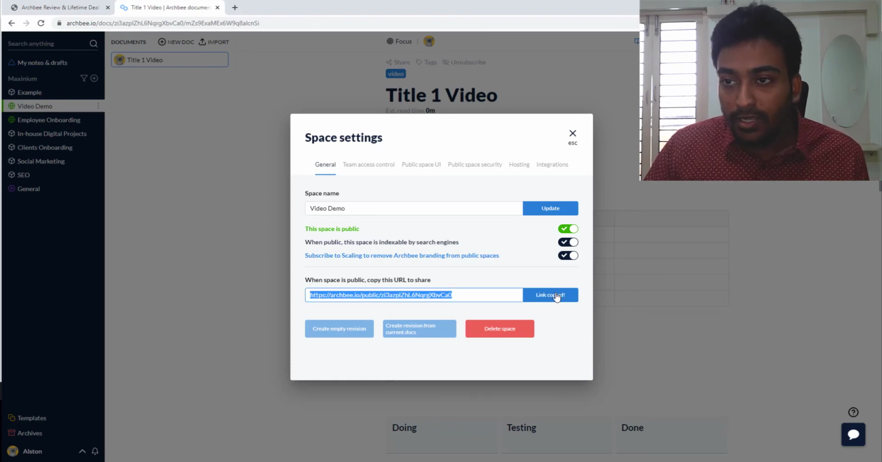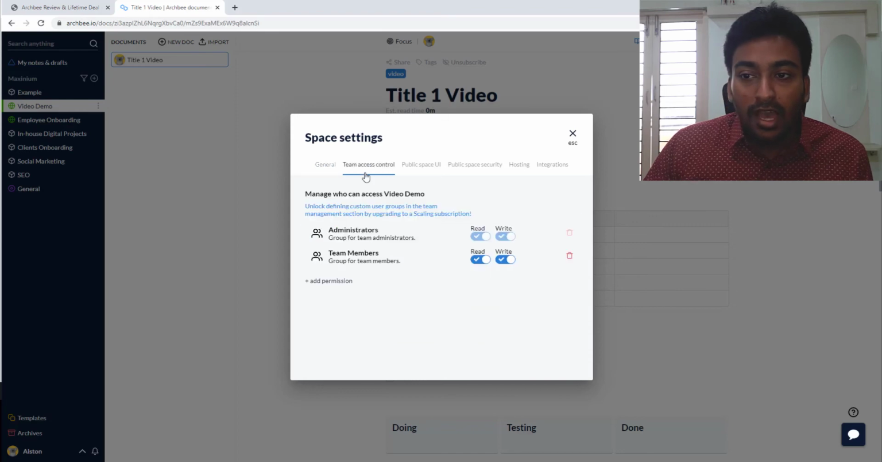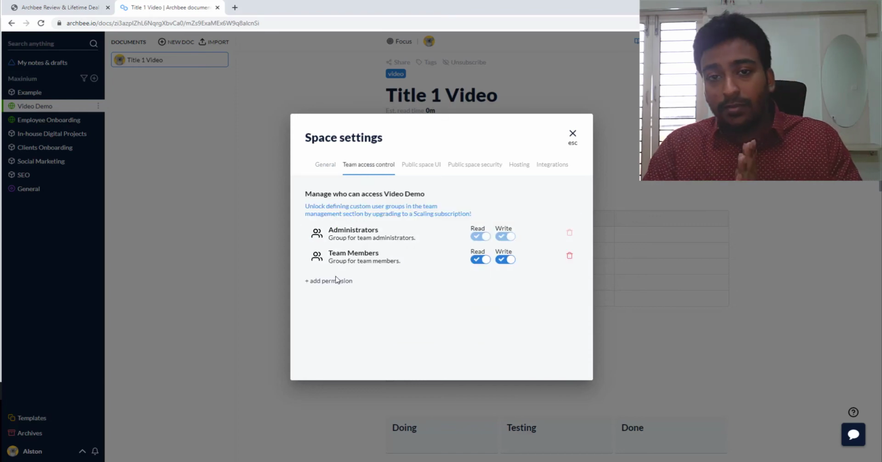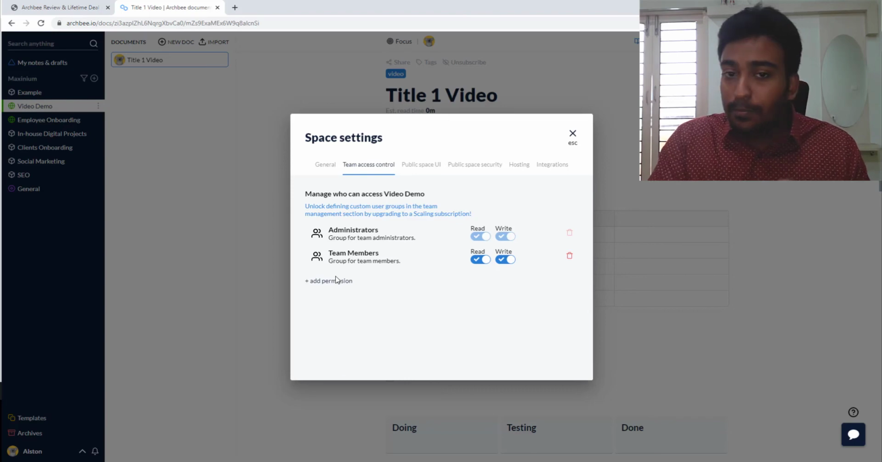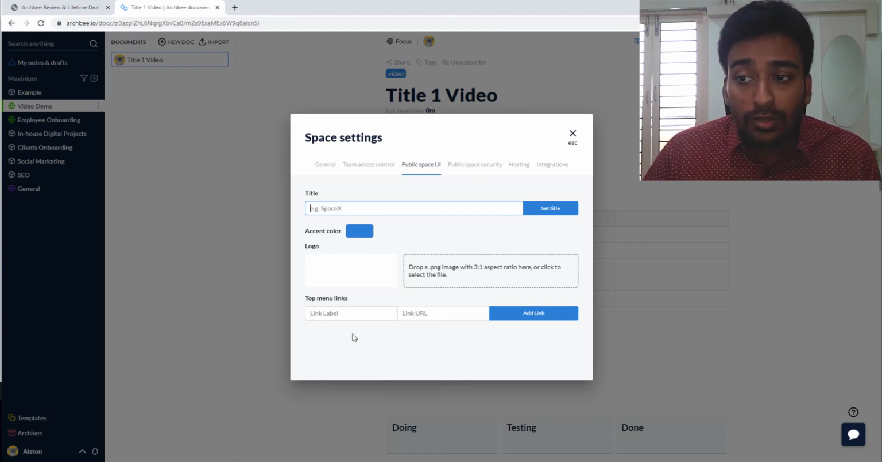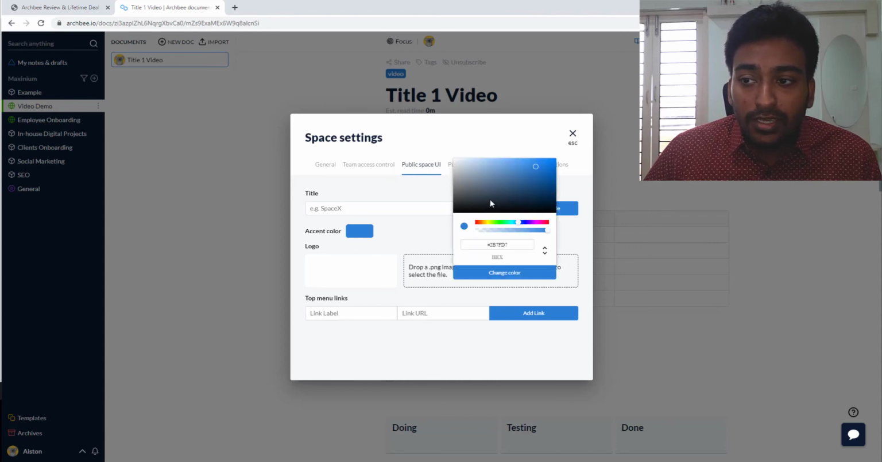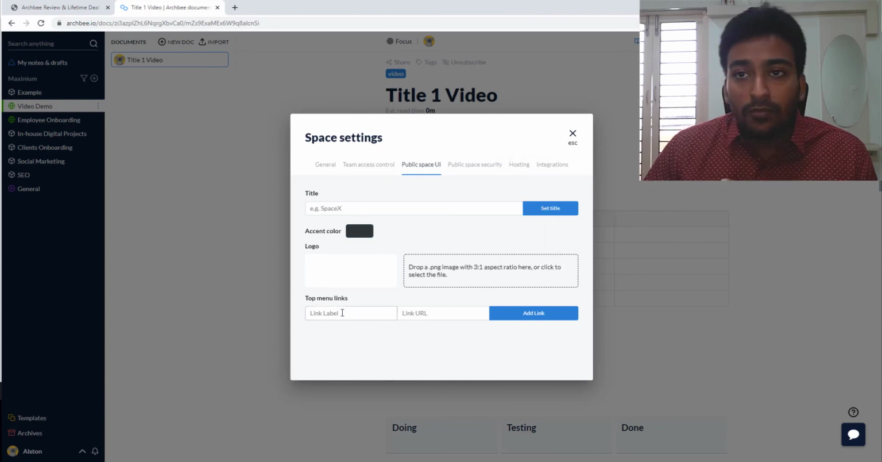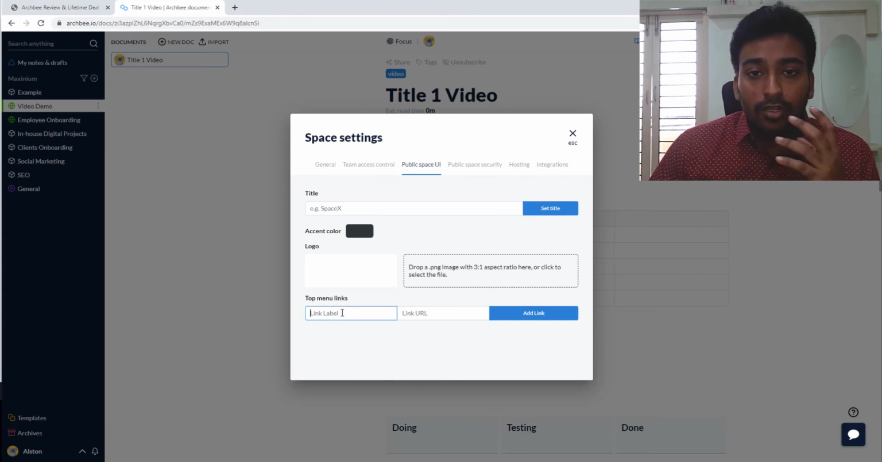Before we go into the public section, there's also an option to control the members' privileges for this document space. From here we can see whether we want to have read, write ability, we can add a permission. All these things are possible. And public UI, if I want to have a different title, different logo, different color and everything, you can establish here. You can change the logo here, add a different color here. You can do all these things, and this is what we call a navigation link for the document space.